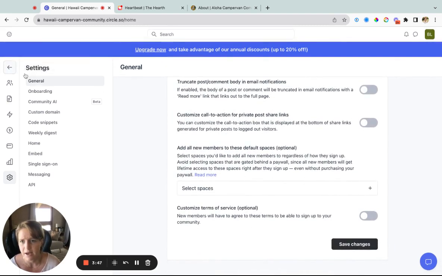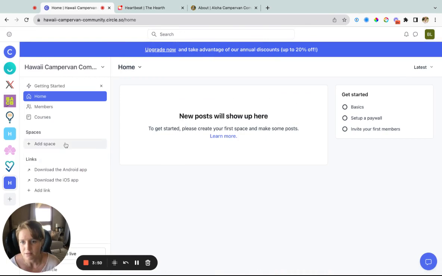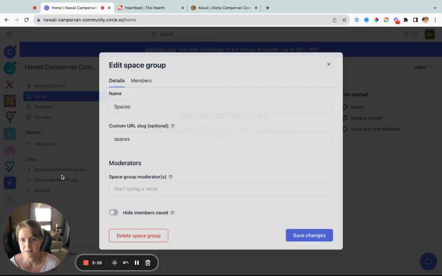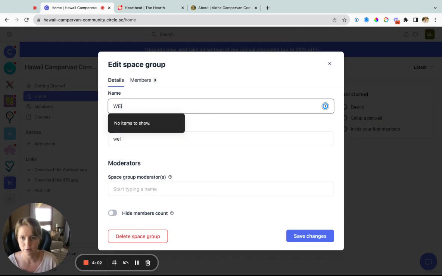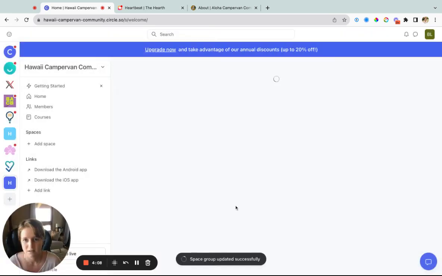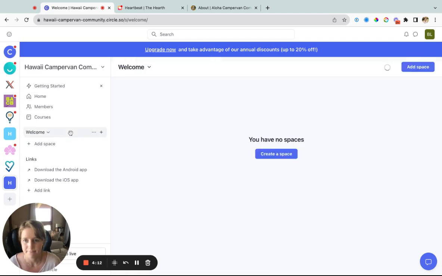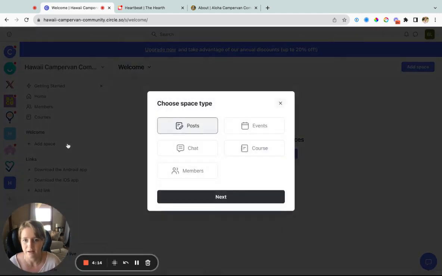Okay, so let's go back and I'll set up, really the main thing with Circle is setting up your spaces over here. And I know I want to have, this is a space group. I know I want to have a welcome space group. This will be public to everyone. This is where I will start. So one thing about it that I don't love, oh, well, not right there, actually right here.